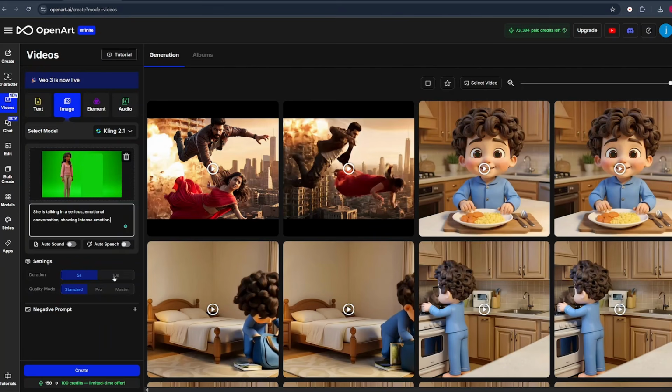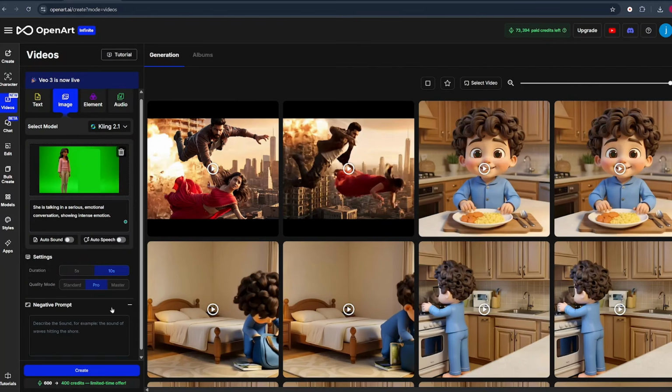From there, I will scroll and choose the duration to be 10 seconds and I will choose the quality mode to be pro. They have also introduced a master, and from there I'll just add some negative prompts like blurry, AI hands, distortions, weird movements, etc. And just click on create.